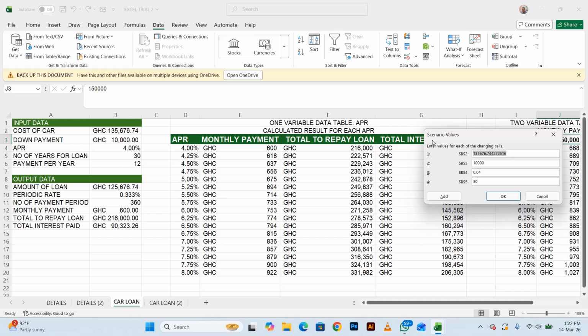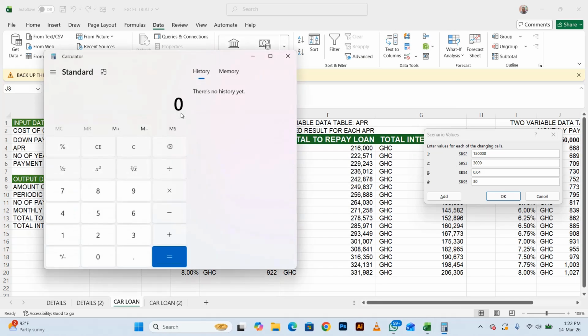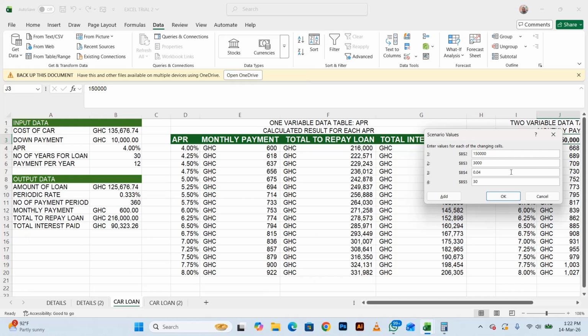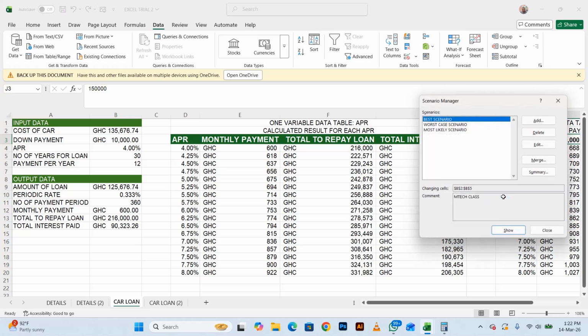So here you key in 150,000. The down payment is 3,000. The rate is 42.5%. So 42.5 divided by 100 will be how much? 0.425. When you are done, you click OK.